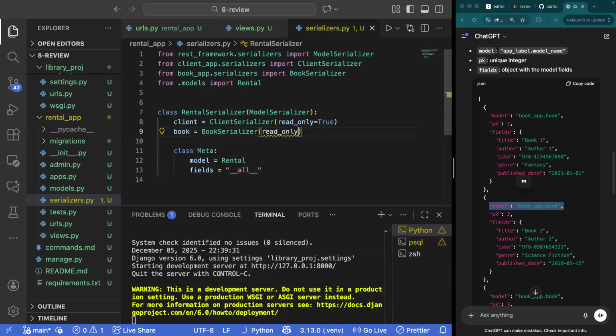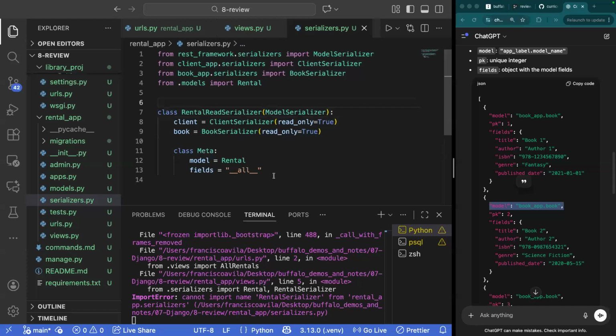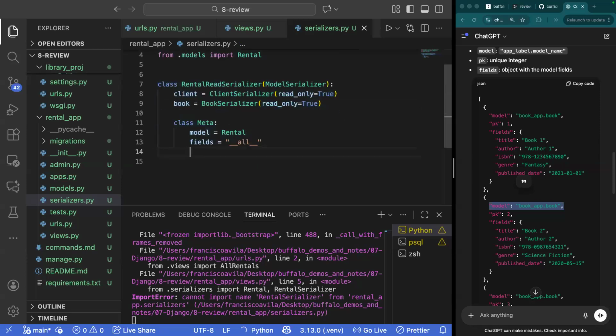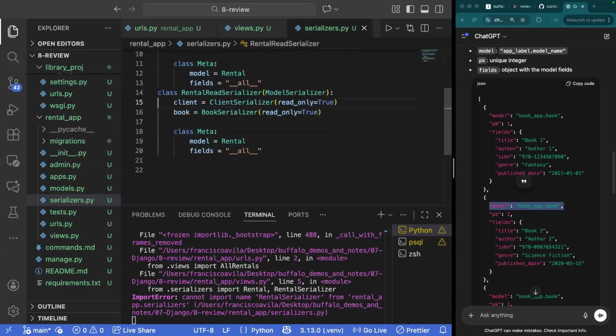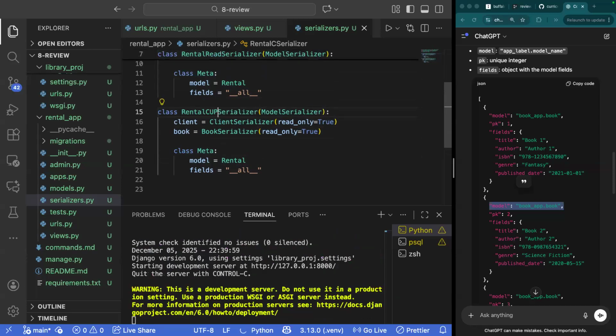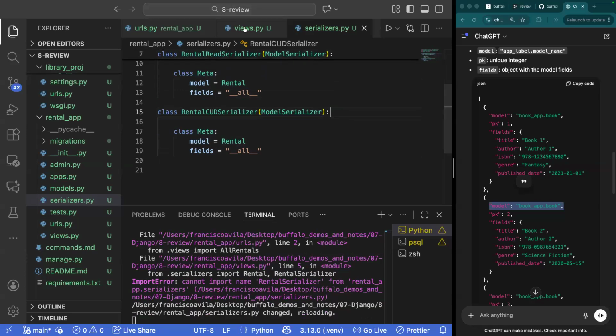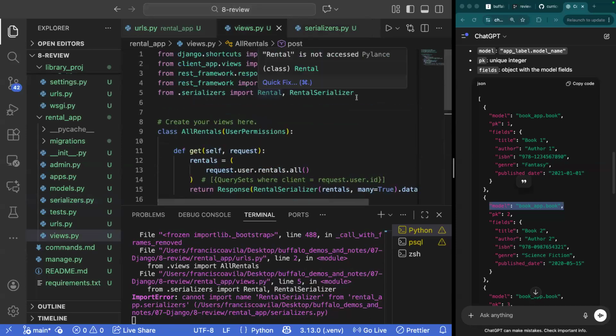We'll have to go into how to multi-purpose this, but to not make this too difficult, what we'll do is we'll have two serializers. I'll have this called a rental read serializer, and then I'll have a rental serializer, or preferably, we could name it rental CUD, or create, update, and delete serializer, where we can delete both of these.